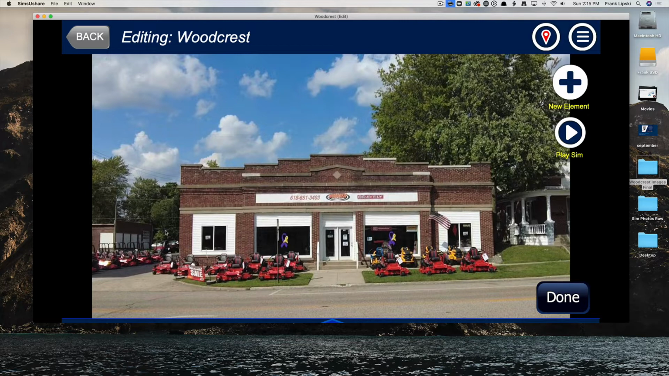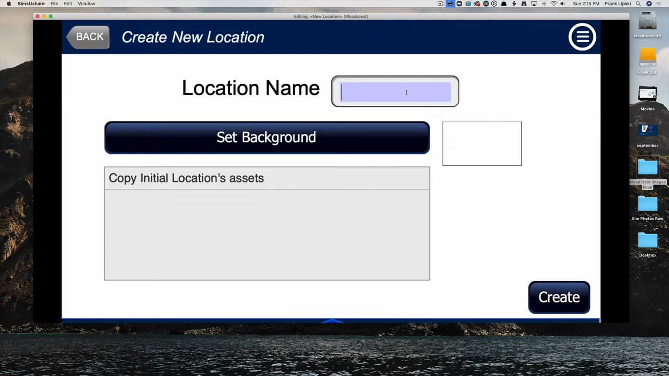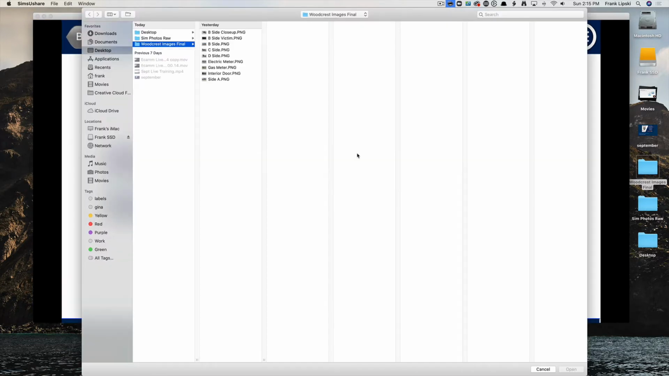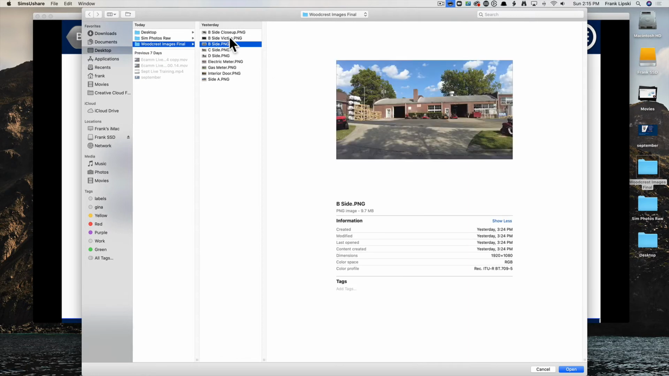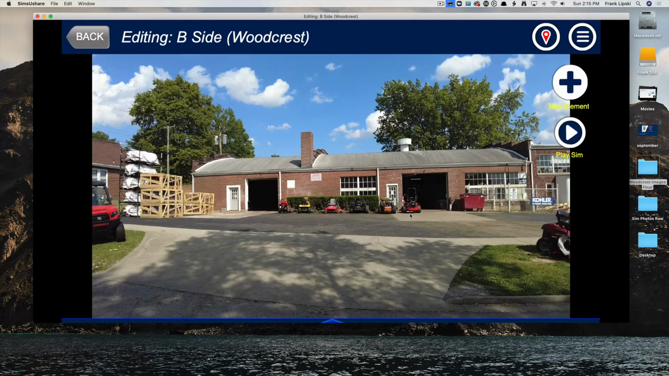I think in this one, since the main bulk of my fire is going to be on the B side over here, I don't really want to do anything right now with this side. So I'm just going to leave this alone, and I'm going to go add a new location here. So we're going to go to new location, and this one will be the B side. So we're just going to label it B side. And we'll set our background. Select the photo. And remember, we have a B side and we have a B side close up. But for this one, we're just doing our B side. And we'll go ahead and create that.